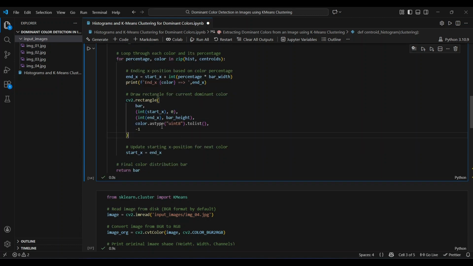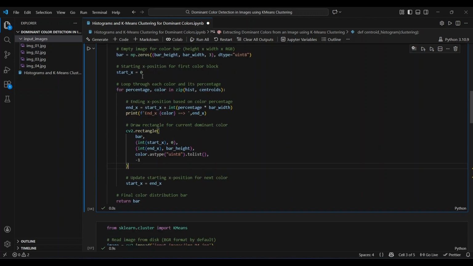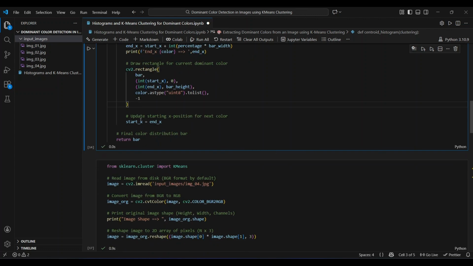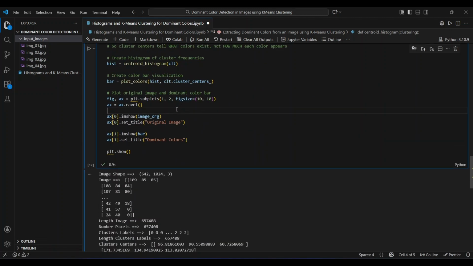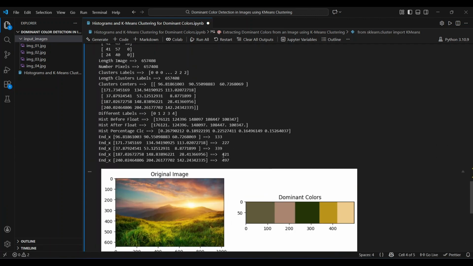Now after that we have to update the start x, so here we set start x equal to index, and we return the bar. This way we get the bar. Now we have to plot it. For plotting, we just have to plot two images, the original image and the bar. Here x is basically in 2D format, and after ravel it is converted into 1D format. Here we draw the plot with the title.